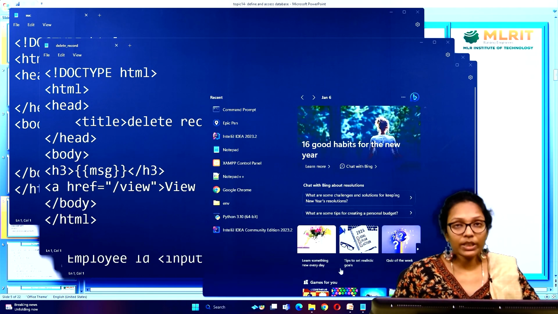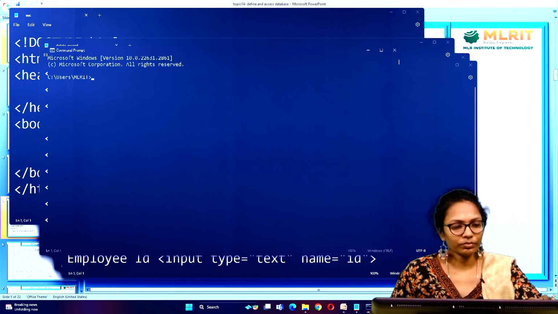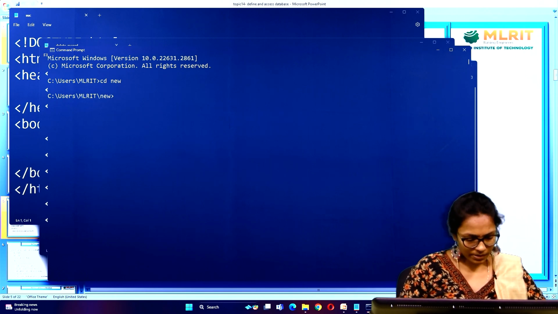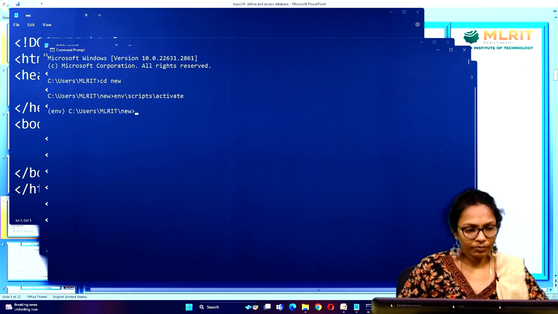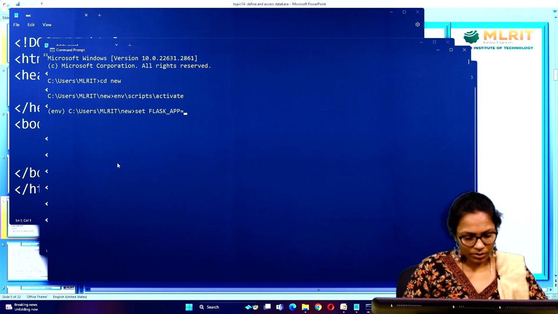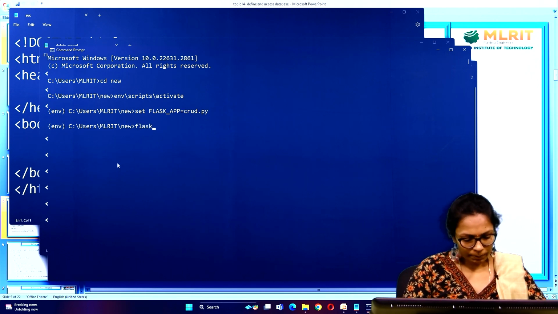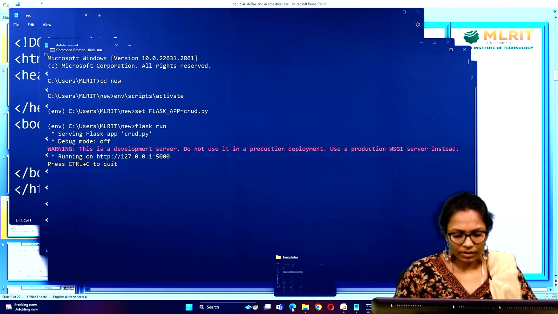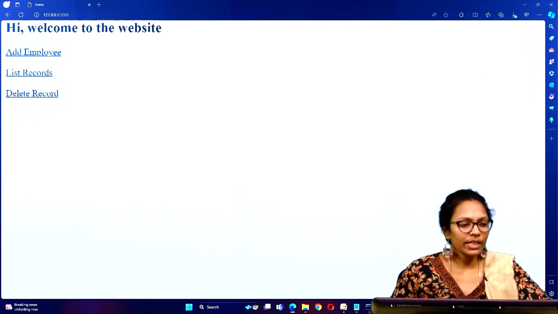Now we need to execute the Python application. First change the directory to new, then activate the scripts. Now execute your application. Set FLASK_APP equal to our application name, crew.py, and run your application. You will get this address, so I am entering this default one. For the default one, I am getting these three hyperlinks.